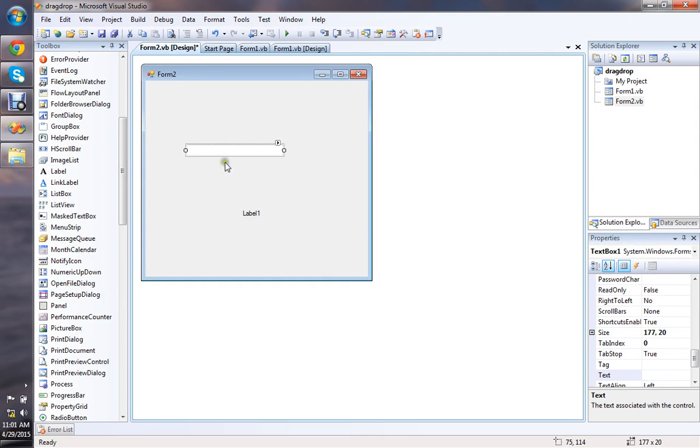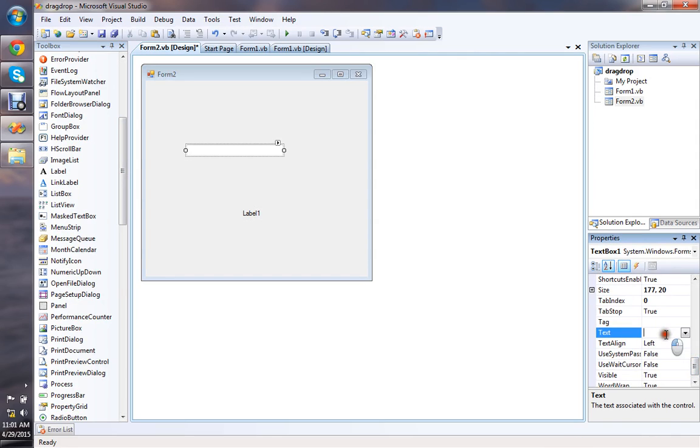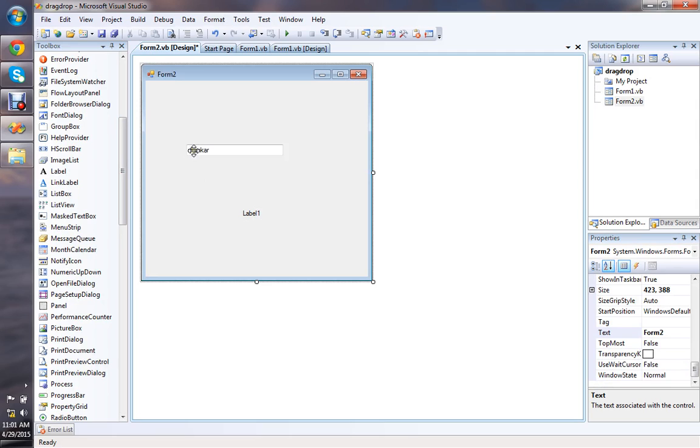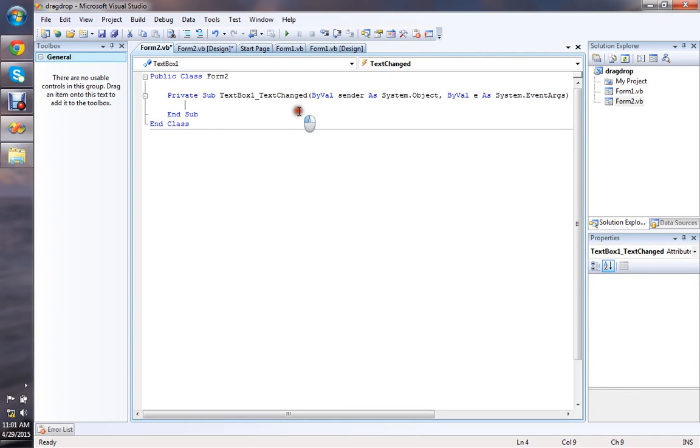So let's say there is some text in my text box, and I want to drag this text of this text box to the label text. It's just an example for understanding how the drag drop feature works. We have to put some coding on the source and then on the target. We can go to the coding part directly by double clicking it.